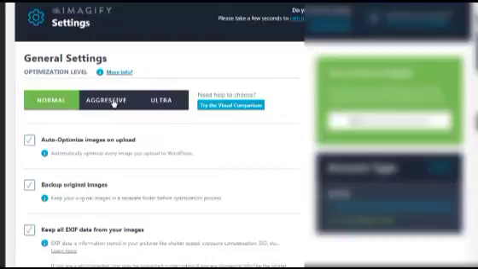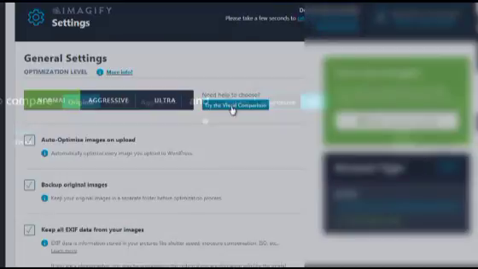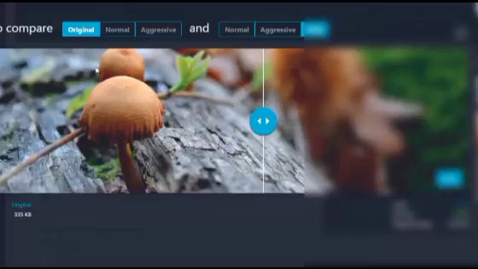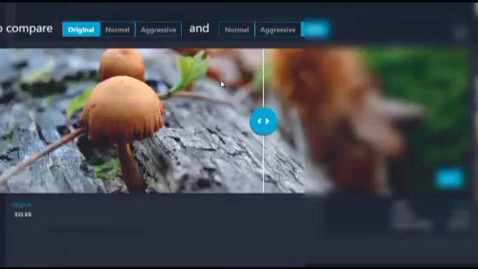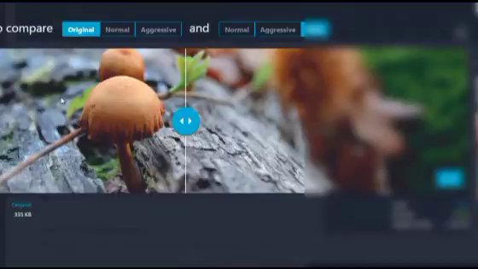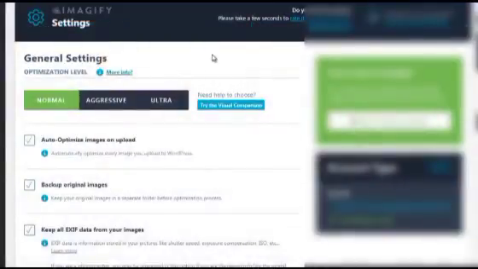So a good way to detect that, Imagify actually has a visual comparison. So if you click this, you can see what it looks like. So it says this is the original, this is normal, and this is aggressive. So it's very hard to see, but it's very, very small in terms of losing image quality.